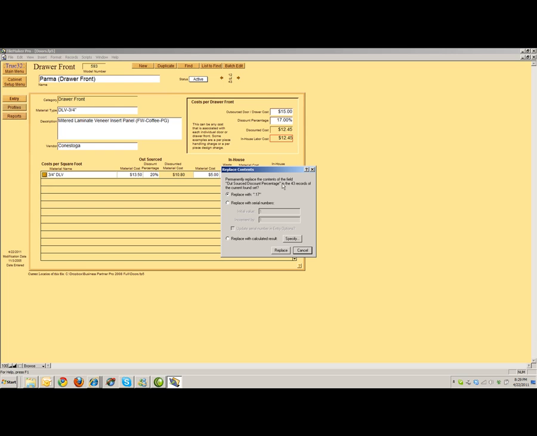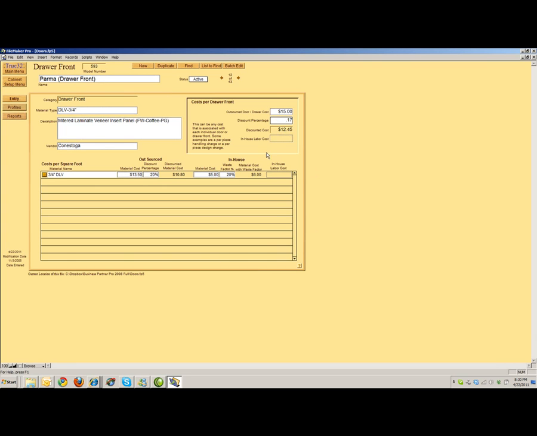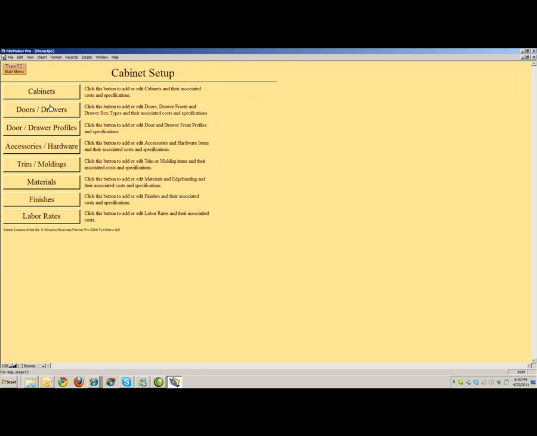And it's going to do exactly what it says here. For these 43 drawer fronts, it's going to change the 20 to 0.17. Replace. And now if we go forward or backwards, we see that they're all 17. Okay? So the next thing to do would be to do the materials for those doors and drawer fronts.